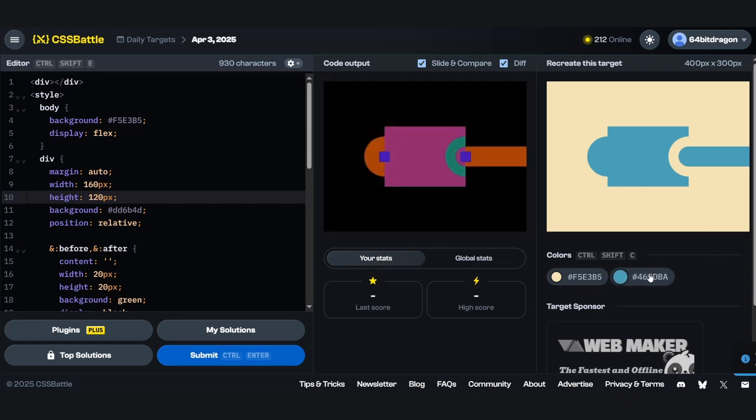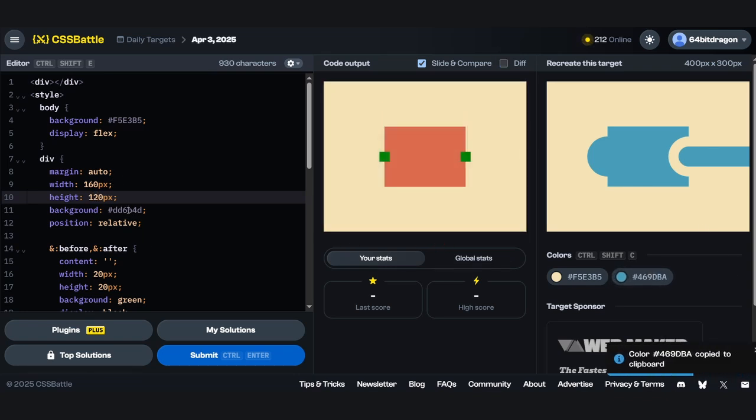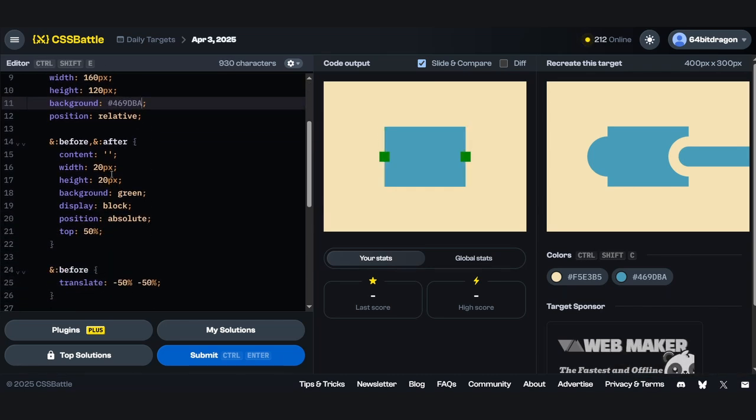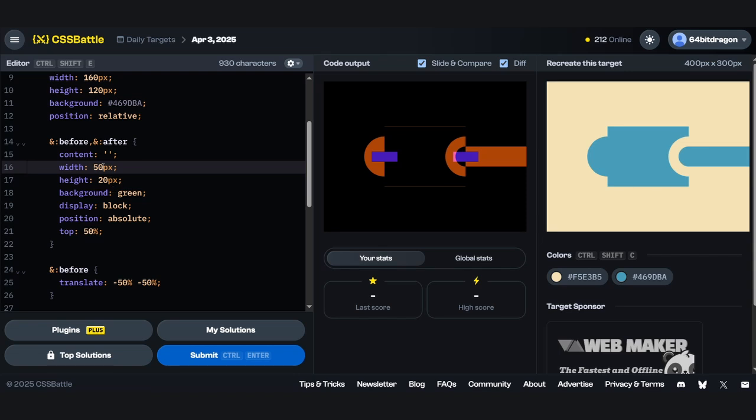And let's set it to this nice blue colour. Blue or green? Blue, I think. Cool. And then the width and height of these are going to be 40, 50, let's turn on diff actually, 50, 60, 70, 80. Looks like the width and height needs to be 80.